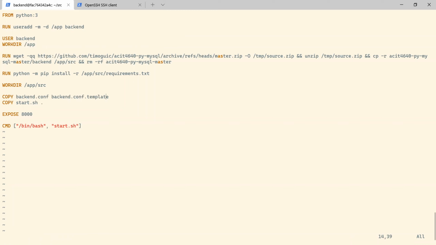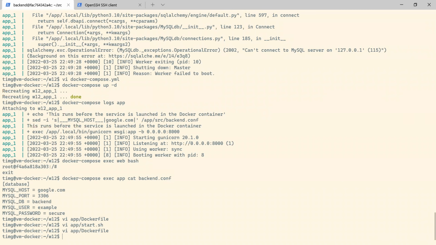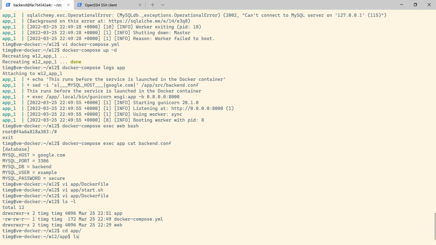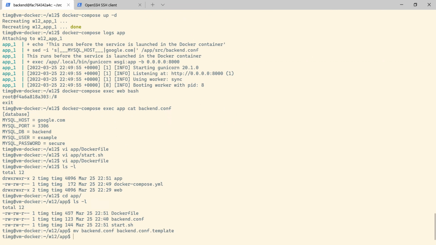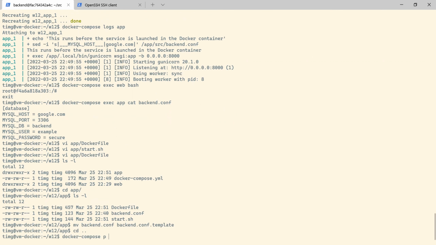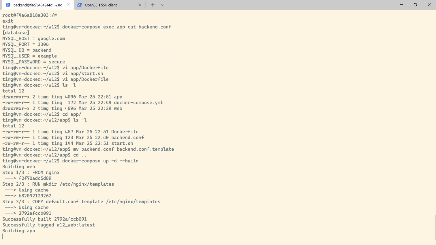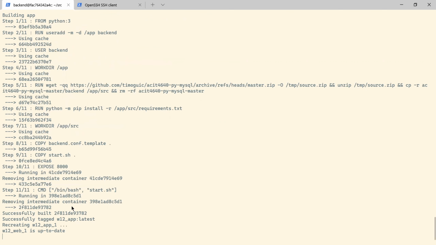Not backend.conf. Or maybe I can change the name locally. Copy it to the current format. Right. So I need to change the name of my backend.conf file as well. Now rebuild the whole thing. I don't really remember which value we used for the SQL host.